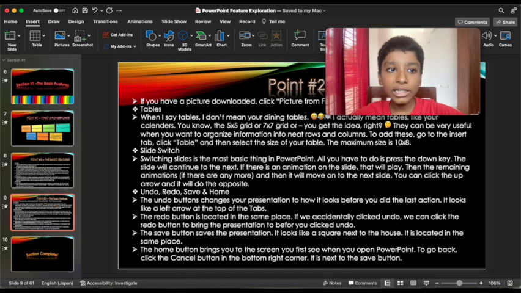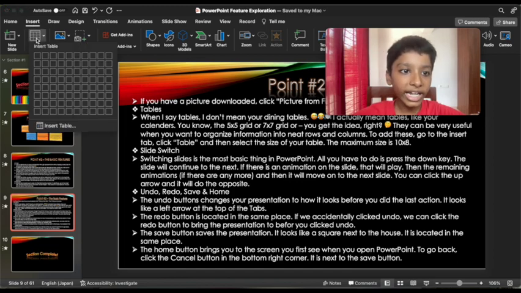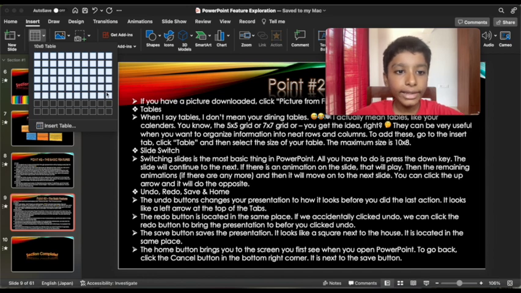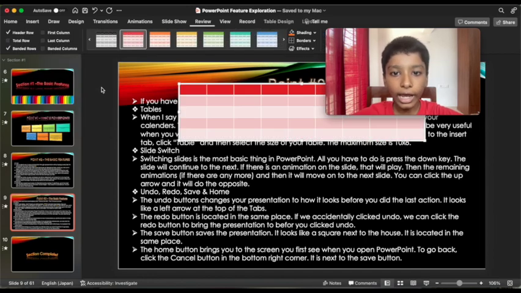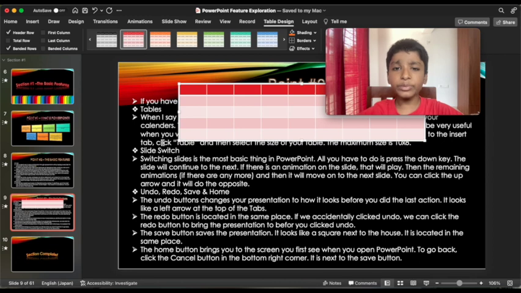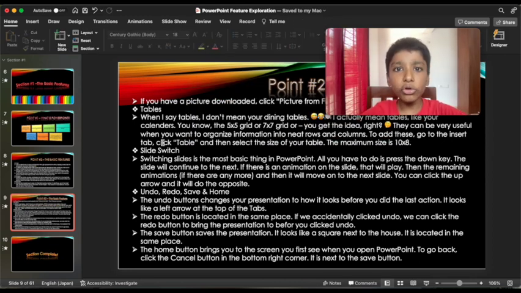To add these, just go to Insert, Tables and select the size of your table. Then click and boom, the table is brought right in front of your eyes. The maximum size you can choose for a table is 10 by 8.